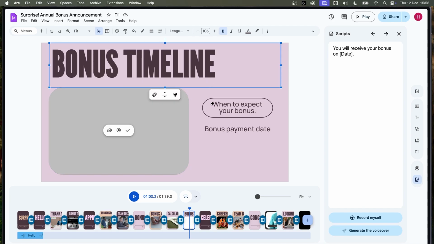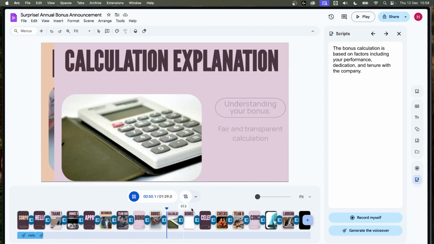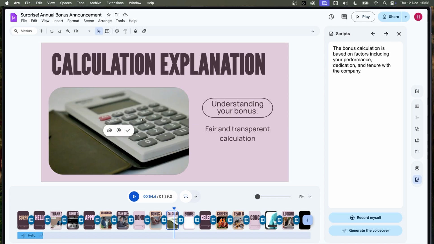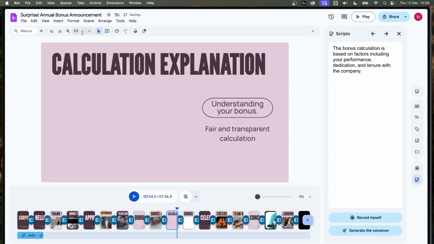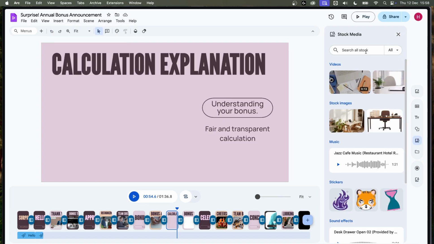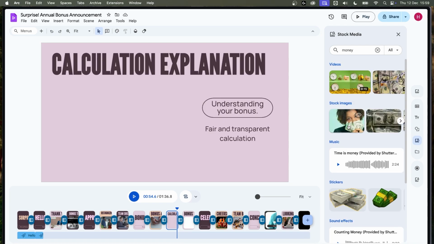Now let's say over here, we had this bit, which was the calculation, which is really cool. There's someone on a calculator. What we'll do over here, I don't like this video, so we're just going to click on that and delete it. And we're going to go to insert, and we're going to go to stock media. And let's just search up money. So let's see what money gives us.